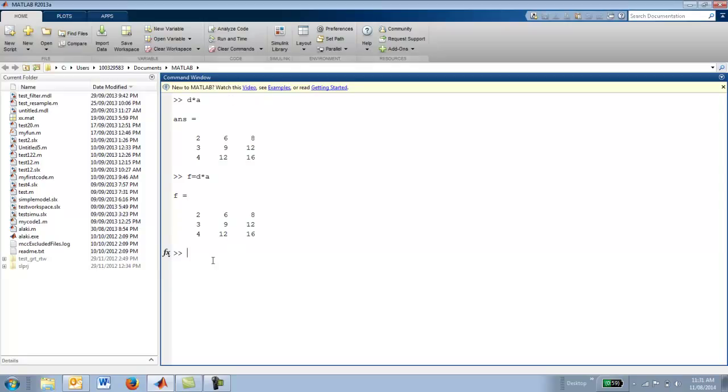If I use DET, which is the determinant function defined in MATLAB, it's going to give me 0. The reason is that the third row is actually the first row multiplied by 2, and you know from matrix operations that the determinant is supposed to be 0 if one row is a multiple of another row.